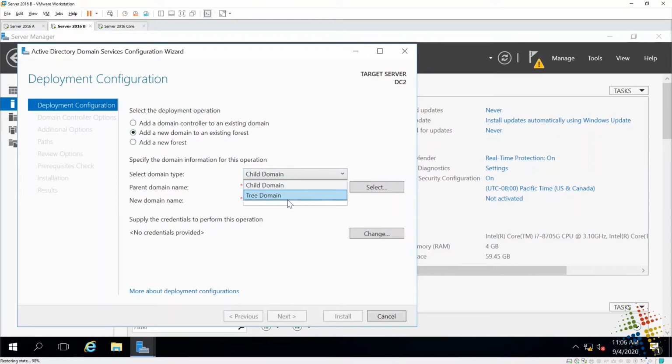We can choose a brand new tree or a child domain. I'm going to go ahead and say child, and the parent domain is my test2016.local, and my new domain is going to be lab.test2016.local.